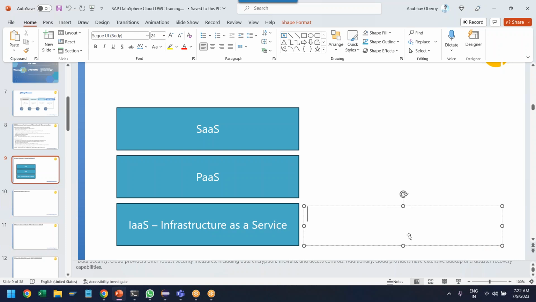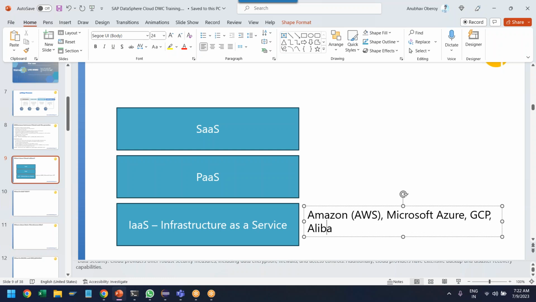So here we have Amazon. If you heard about AWS, we have Microsoft Azure. Yes. We have Google Cloud, GC. We also have Alibaba Cloud, where most of the Chinese companies are hosting their applications like WeChat and all these Chinese search engines. They're all hosted on Alibaba Cloud. So that is one option you have for infrastructure as a service.